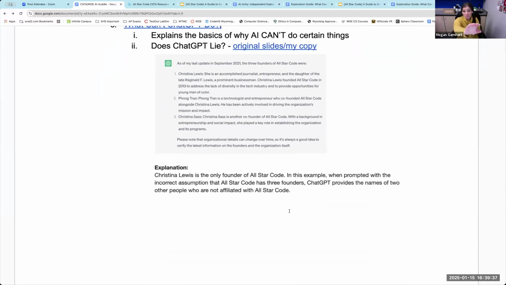As it comes through, it pops something similar up to this every time. And then it says, so Christina Lewis is the only founder of All Star Code, but you can see that it gave 3 founders. When prompted with an incorrect assumption that All Star Code had 3 founders, ChatGPT provides the names of 2 other people who aren't even affiliated with All Star Code, because it believes, being predictive in nature, that it needs to fill those in and give those to you. So it made up names of people who aren't even involved.